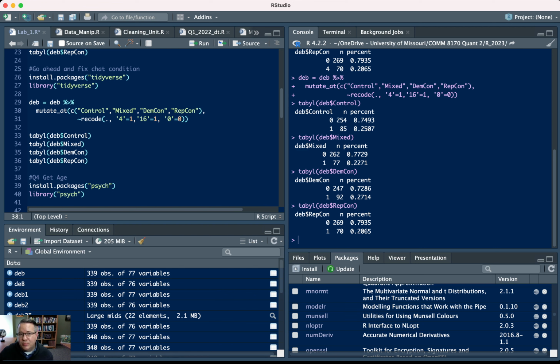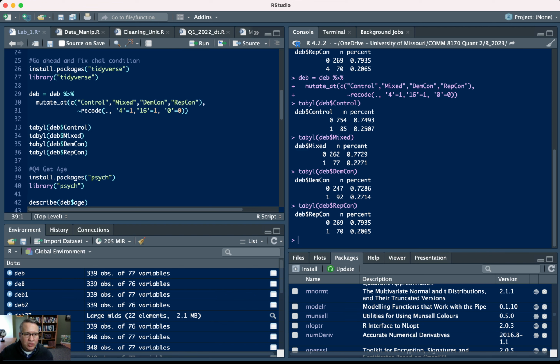Now, the next part of the assignment, and the next thing that many people would want to do, is to describe categorical variables, or I'm sorry, not categorical variables, but describe interval or ratio variables, like the age of the sample. And so we're going to use a describe function in a package called psych. So if you've not used psych before, you'll want to use install.packages, parentheses, quote marks, psych, and then load it, library, parentheses, quote marks, psych.